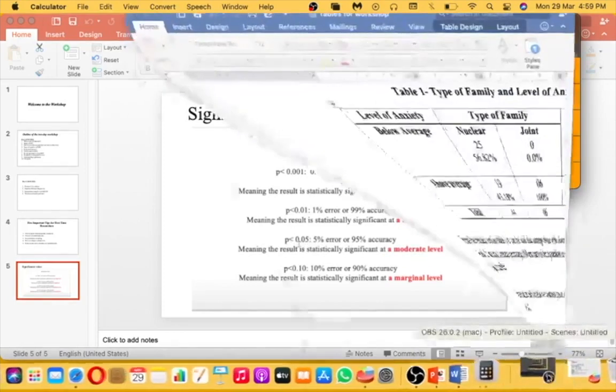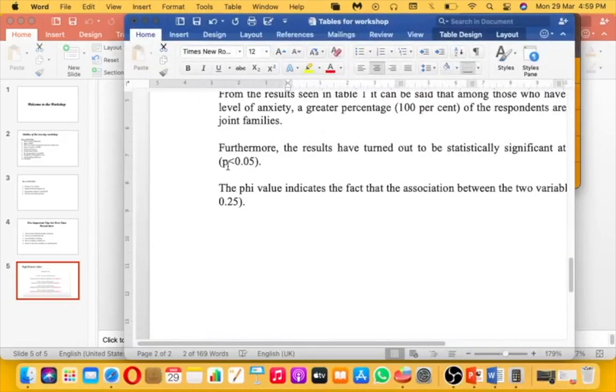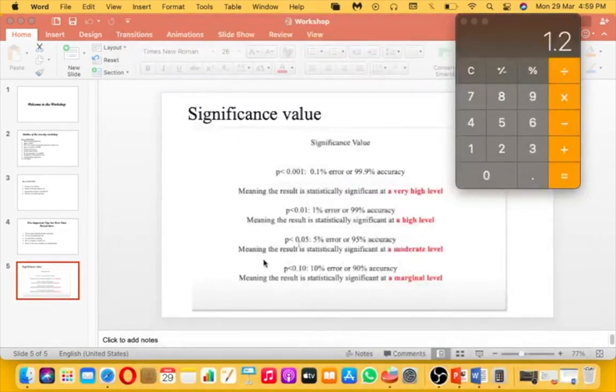See, I have mentioned it in the table also. P is less than 0.05. P is this only. I will write it like this, you will understand. 1.2, this only. It is less than 5. So, P is less than 0.05. Therefore, what do we say? The result is statistically significant at a moderate level.